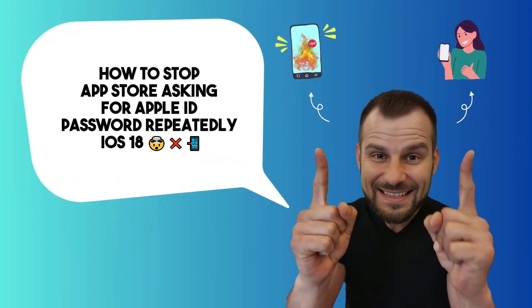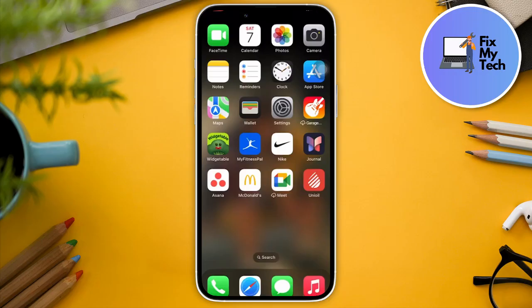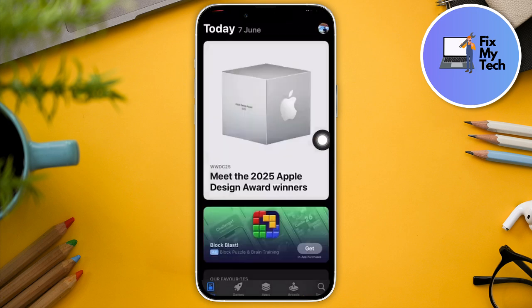So in this video, let's talk about how to stop the App Store from asking for your Apple ID password repeatedly on iOS 18. Now, the App Store always asks for our password whenever we buy or download something in your Play Store or your App Store, right? So I'm going to teach you how to remove that.